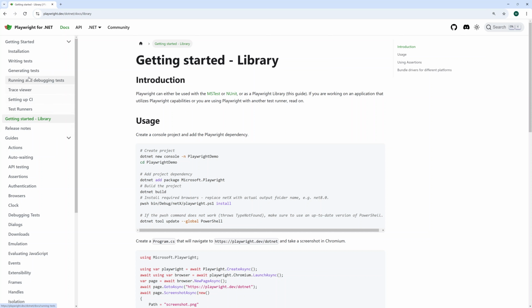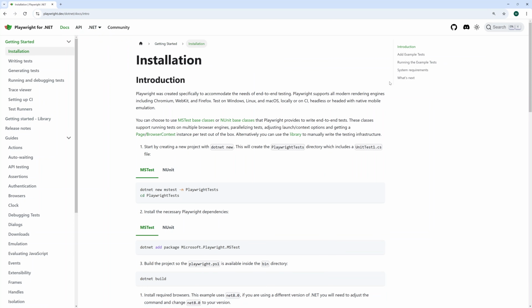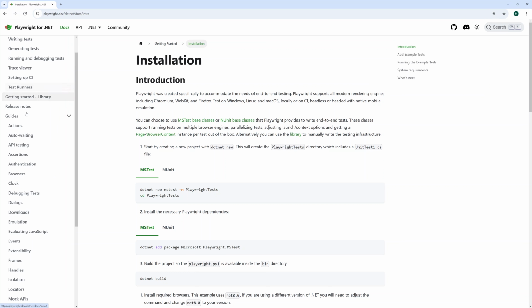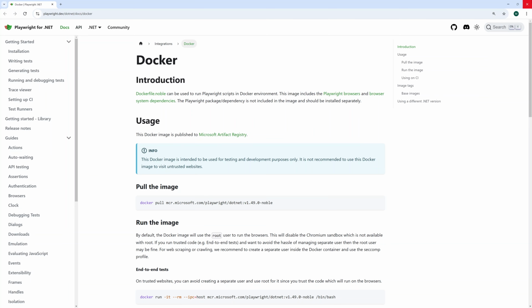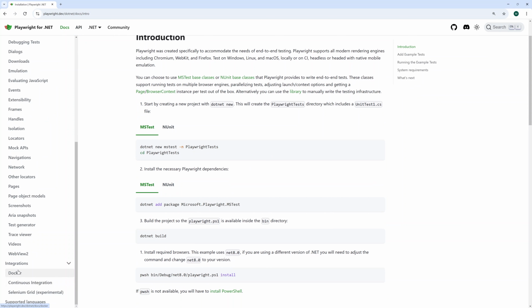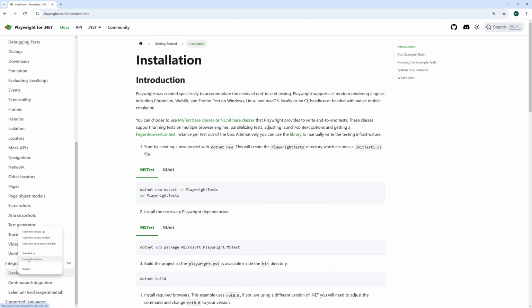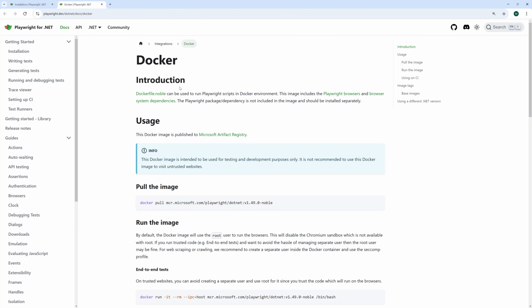Docker. Important is it runs by default, but for Docker containerizing, we need that information. Let me show you that. Where is the Docker? I think it's in the integration section. Yes, so this is the Docker. So let's open that in a new tab. Okay, so this is the installation.